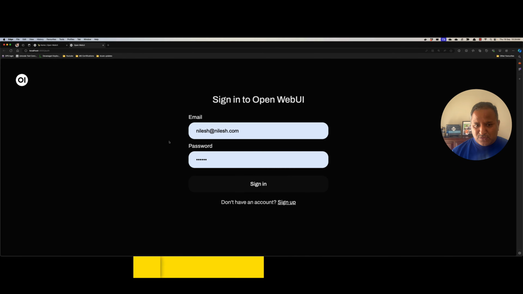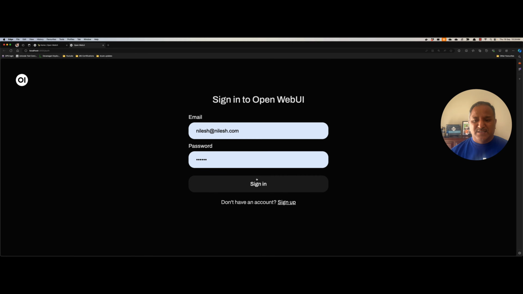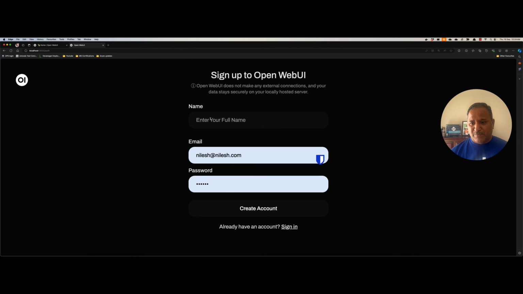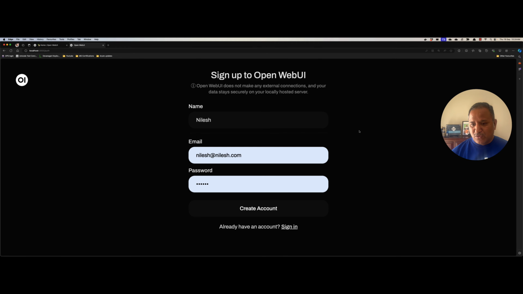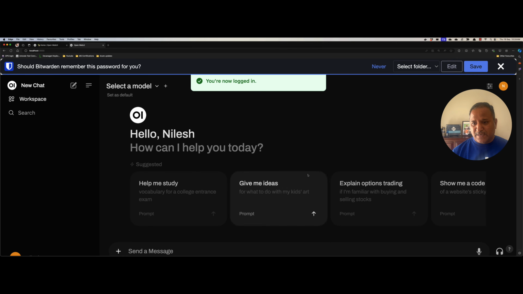Initially, it will ask us to create an account, and there is a setting where we can disable the authorization. But for the purpose of this demo, I will go and sign up here. This will become my admin account, and when I say create account, it says I've already logged in.